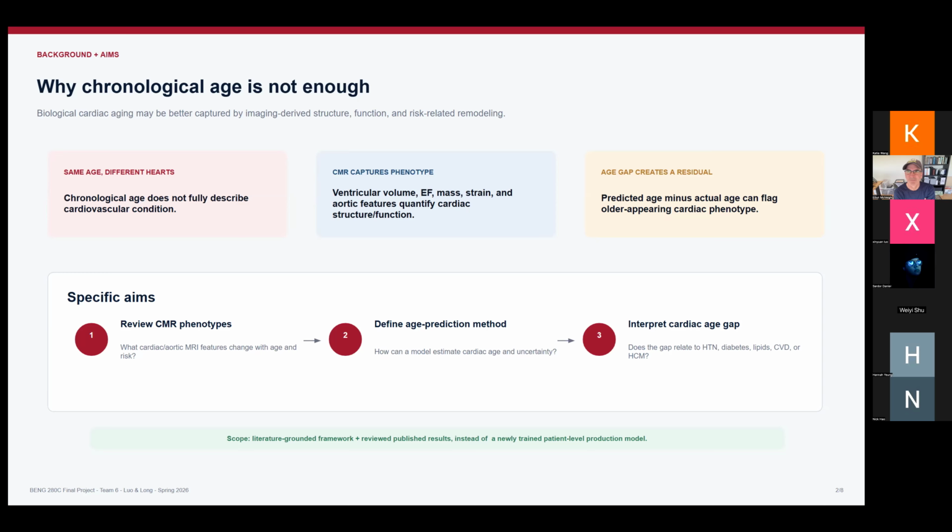So our 3 aims follow from this. First, review which CMR phenotypes are most aging sensitive. Second, define how to build an age prediction model from those phenotypes. And third, ask whether the age gap relates to real clinical risk.